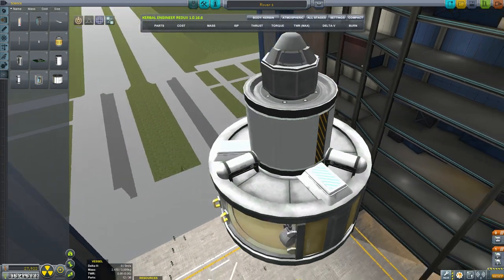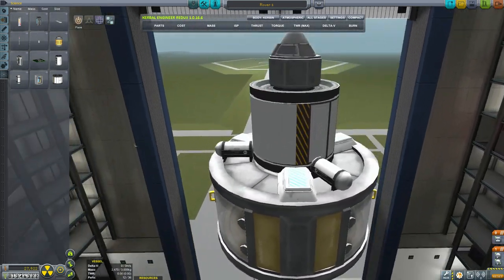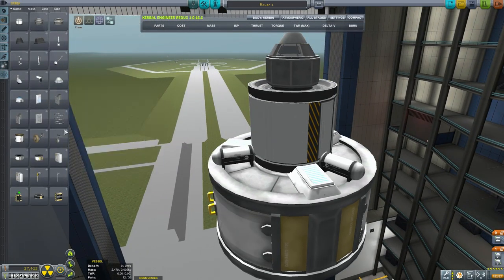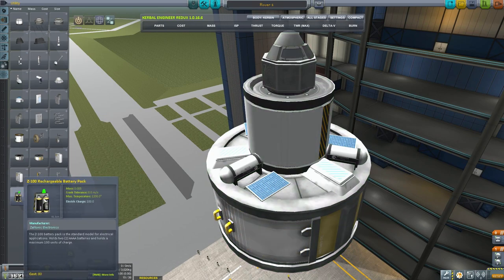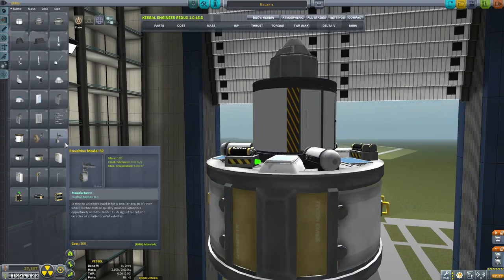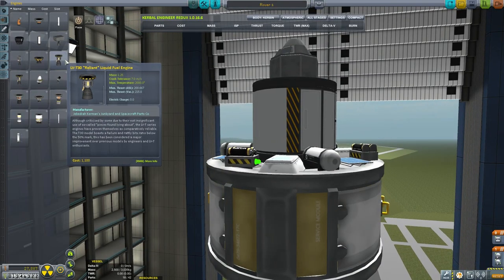Because this is descending into the atmosphere, so we'll have upper atmosphere, lower atmosphere, and surface science. So we need at least three goo canisters. I could put in three of those materials bay experiments, but that just starts to make the thing look ugly and big and tall. I want this thing to be stable during re-entry. Okay, so we've got those.